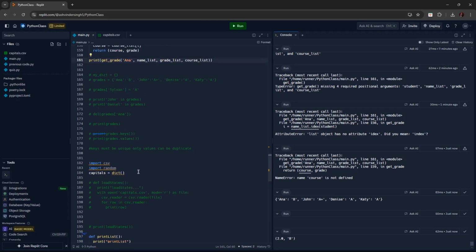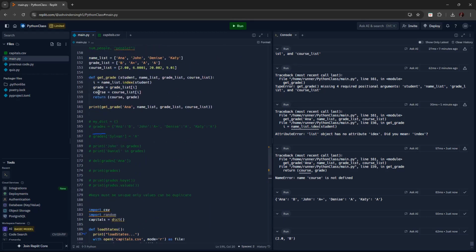But let me ask you first. Did you see what he did here actually? He uses this index to get the value that I put as student, and he checks which index the value is. He sees that it's at 0, so he equates it to i. So now i is 0, and the grade is this, which would be B, and this would be 2.0. And then he returns it.